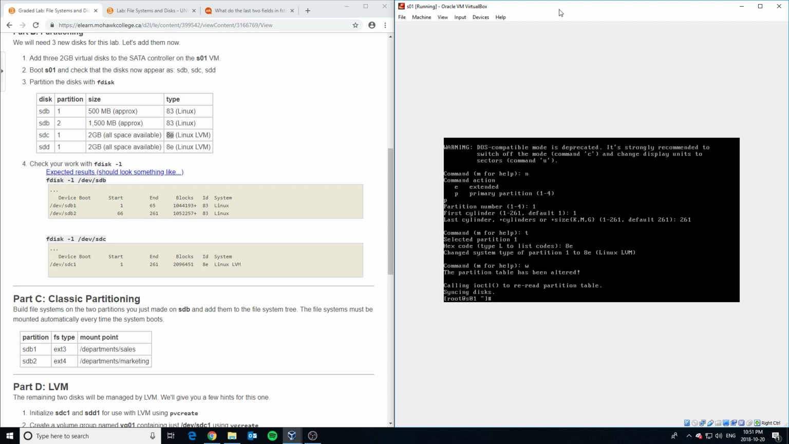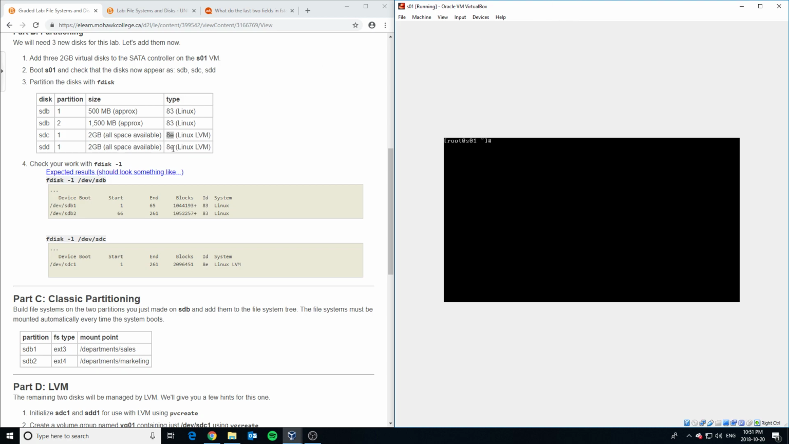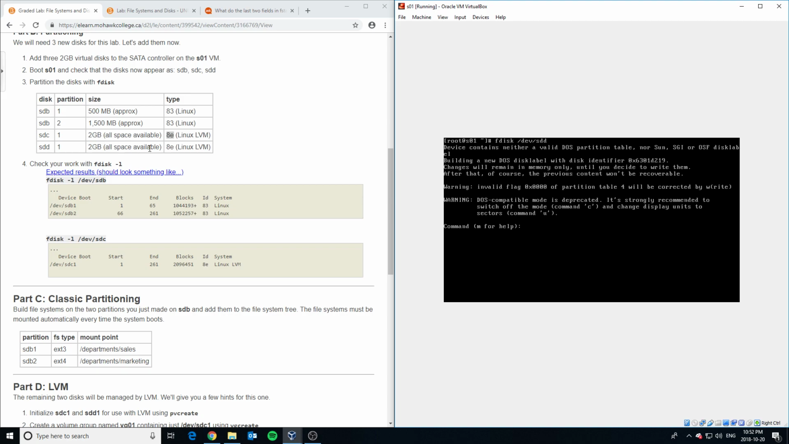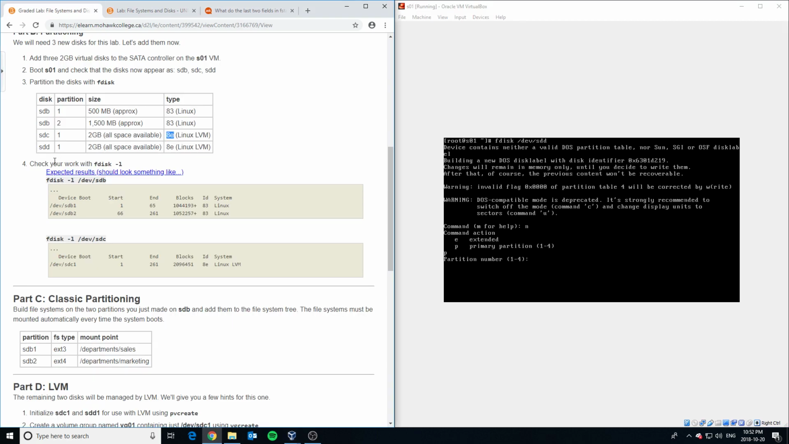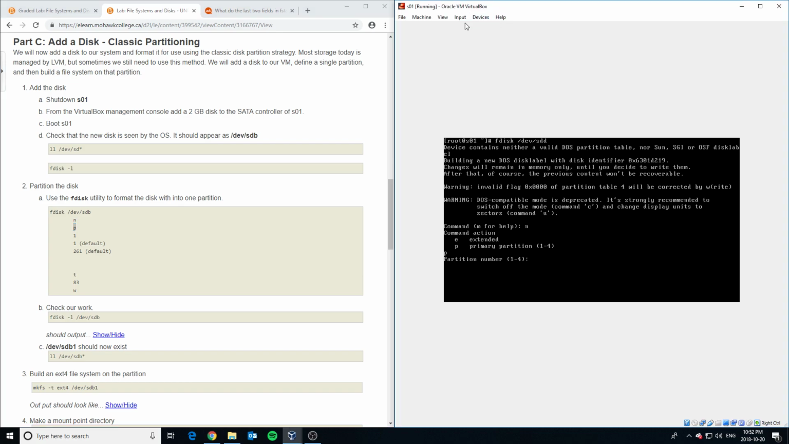We just partitioned SDC. So let's do it again so that you can see how it works for SDD, but it's going to be the exact same thing. fdisk dev SDD, get all this information, that's fine. We're going to say n, because remember right here it says n. Then it wants us to say p, so we're going to say p for partition. Now for SDD, remember we're only going to have one partition and we're going to use all the space, so we're going to say 1.